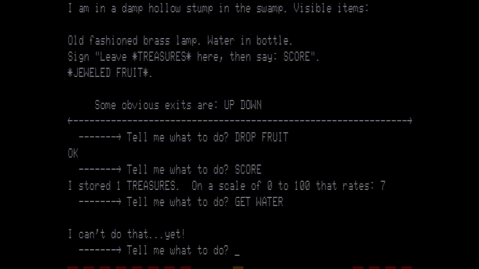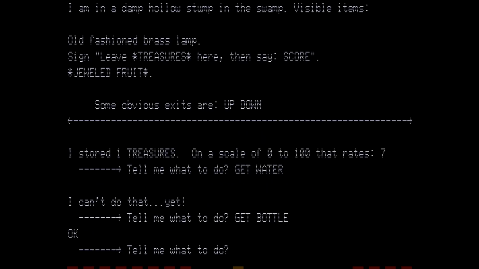I might take this water. Stay hydrated. That's good. I can't take the water. It's impossible. The water is in a bottle. Oh, take bottle. That's probably what I want. Aha! And I might want to take lamp, in case I go somewhere dark.